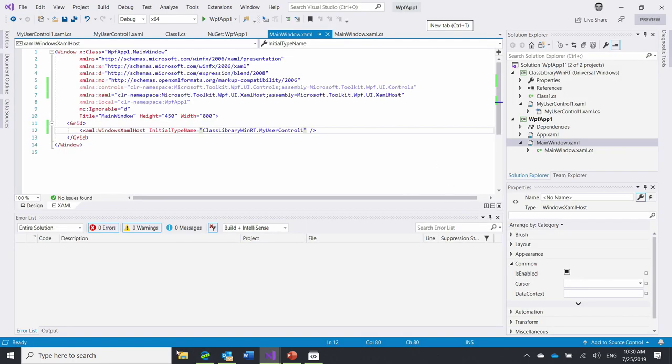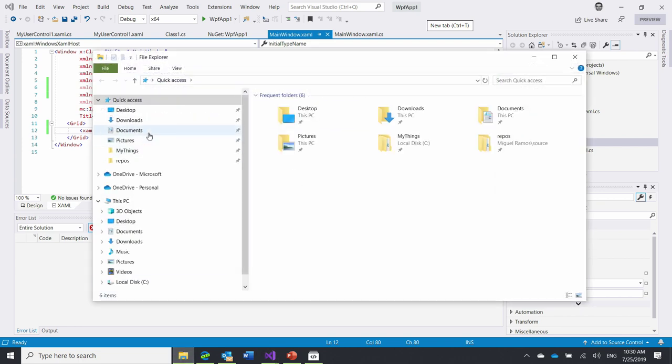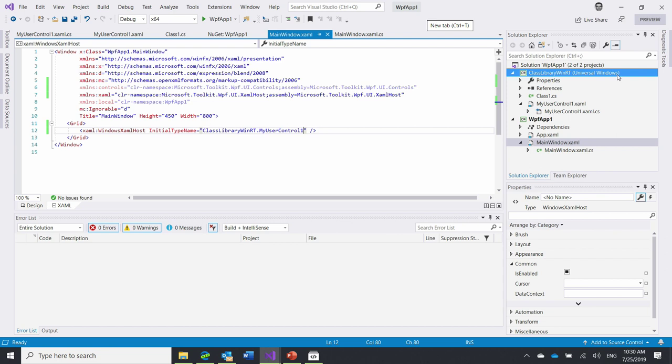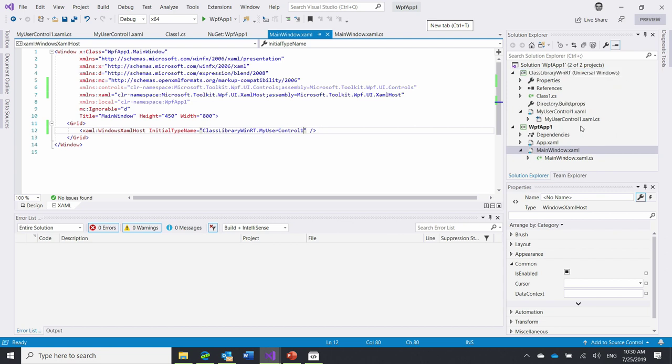Oh, let me do it again. Desktop is a drag and drop. This should work, right? Should work? Yeah, it's working. There you go.